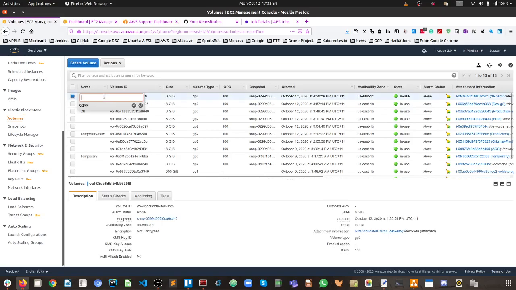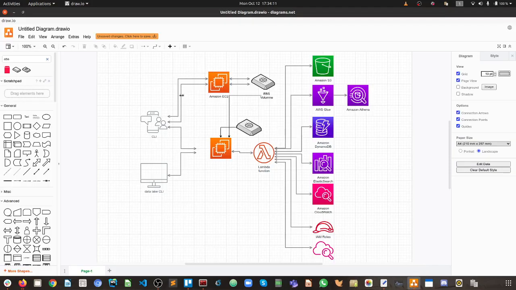So let me just put the name, because I always put the name with F8 with the instance ID together. So let me just put the name so that it's easily readable for us. So F8 dev env. This is our volume ID, which is attached to our dev environment. This is our dev environment, and this is our EBS volume.